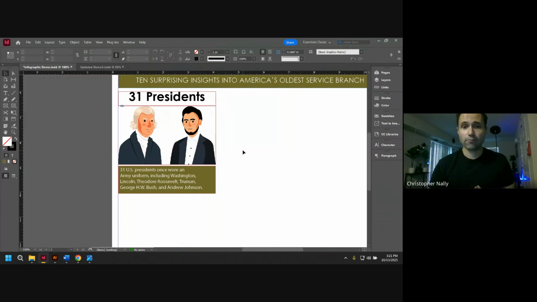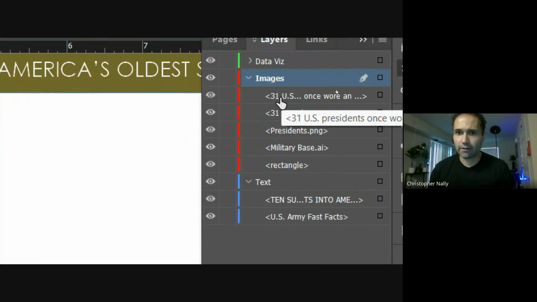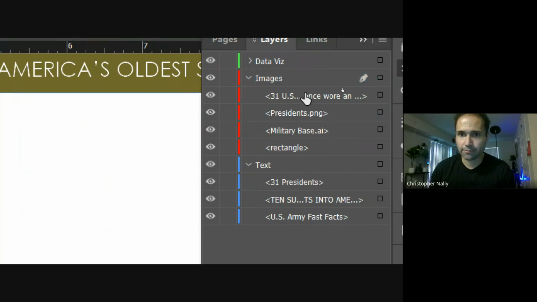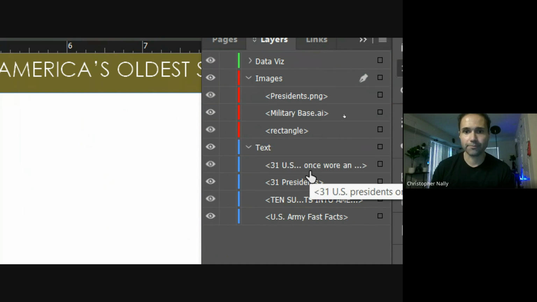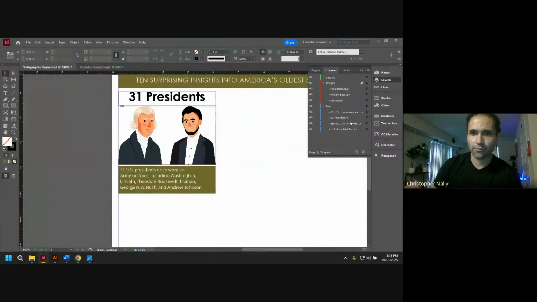Okay, once we've done that, what we're going to do now is create the other bits of information that go to the right of our first fact right here. So we're going to go ahead and do a little housekeeping first. Let's look at our layers panel really quick. Notice that we have some of the text here under the images parent layer. Let's go ahead and just drag these down to our text parent layer. So we've got images, we've got text, we just keep things very neat and organized in case we have to go back and redo some things.